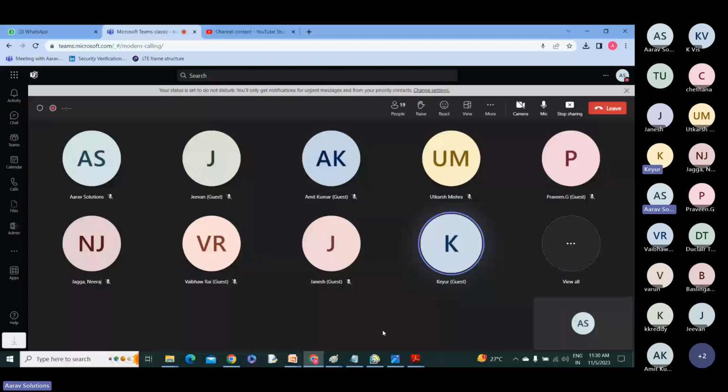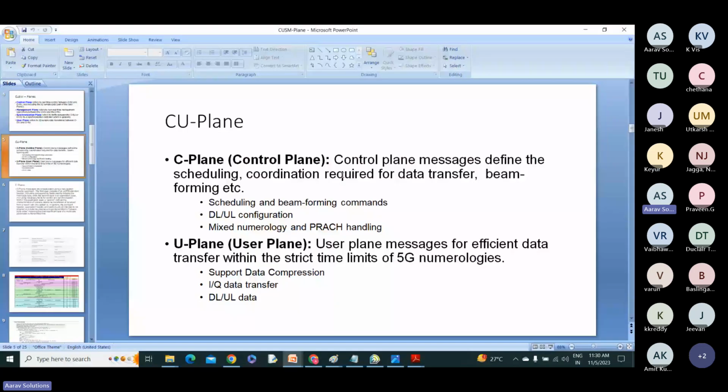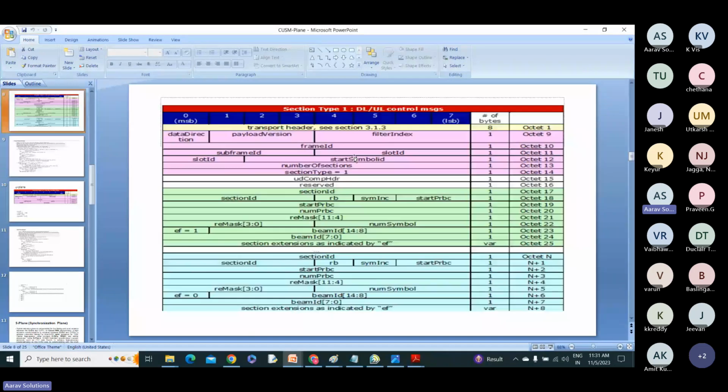Okay, maybe we will cover it later in detail, but since you raised that query, let me tell you. In O-RAN, this is the C-plane, U-plane architecture, and here we will share the beam ID, beam weights, and all that information. Thoroughly, what exactly we do in practice, all those things we will cover.